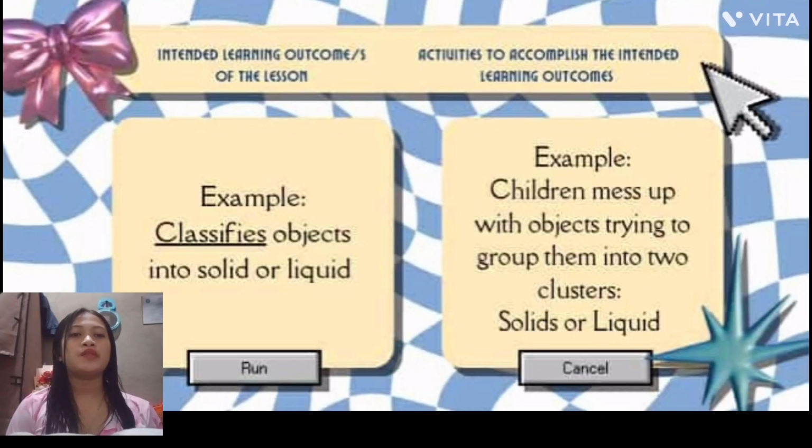Intended learning outcomes of the lesson. The intended learning outcomes are the goals that a teacher wants students to achieve by the end of the lesson. They give clear direction about what knowledge, skills, or attitudes students are expected to develop. These outcomes help both teachers and learners stay focused on the main objectives of the lesson.